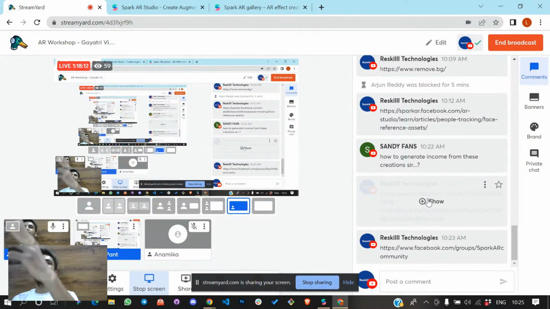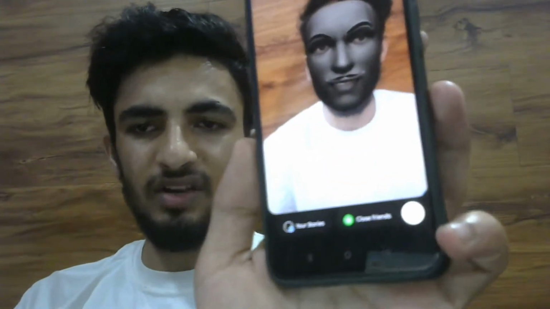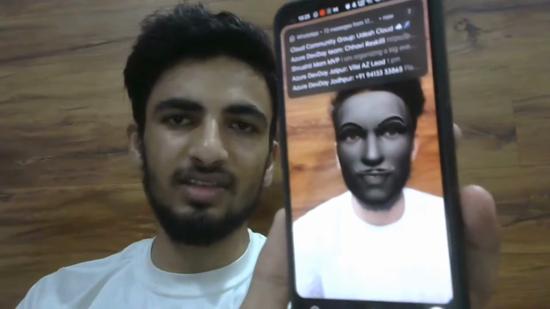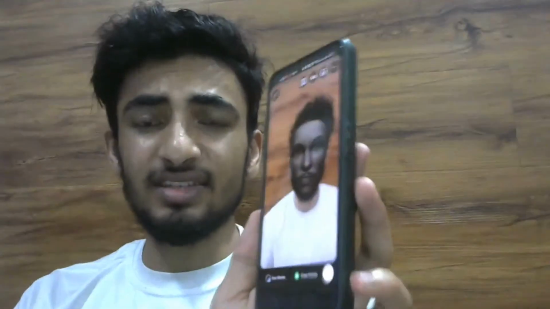So this is what we have created. You can see over your screen, you can just try this filter out on your face too. This is what we have created today, and I can see this on my Instagram. So this is my Instagram. I can see this on my Instagram also. So these are the things that you can do now.